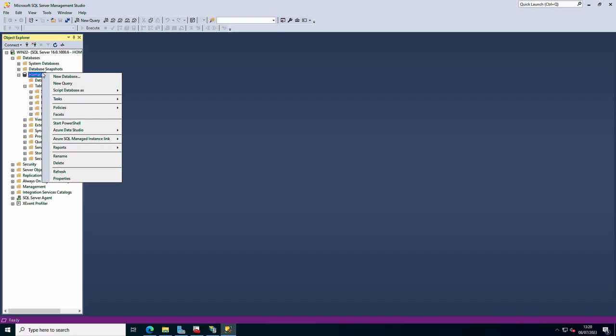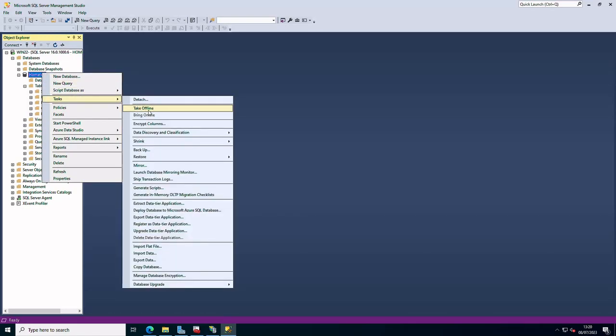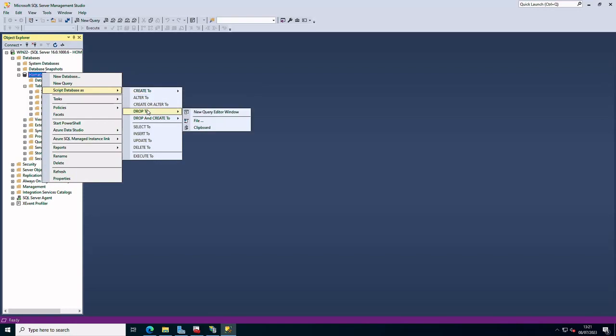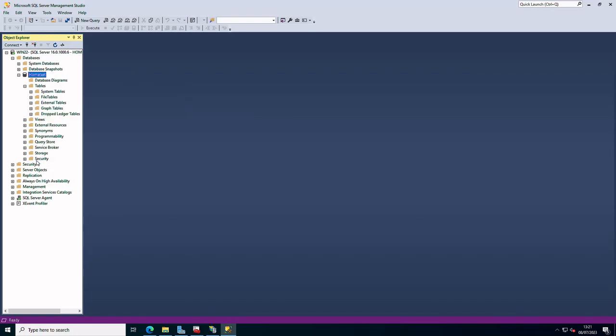You can right click on your SQL database. You have different tasks you can do on this database. You can take the database offline, you can detach it, you can export it, you can put it in a mirror state to your passive node as well. You have different policies you can set up. There are loads of different things you can do with your database. You can also drop the database. In other words, you take the database completely down, goodbye database, basically.